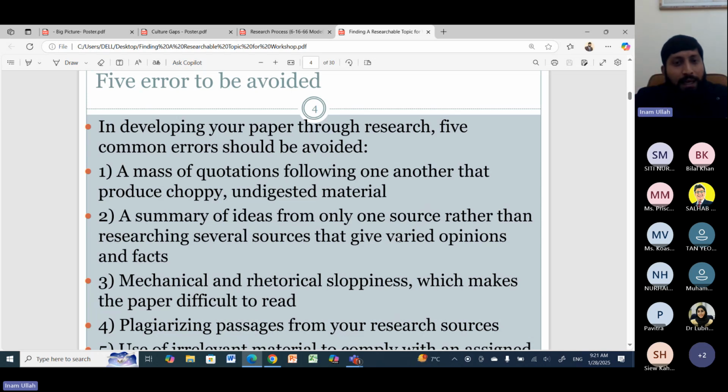They produce choppy and undigested material. Now, what does it mean? As I discussed in the last point in the previous slide, you should take sources and quotations from all the other researchers and experts in the field. But this does not entail that your research should just be a mass of quotations. You should not be quoting one person and then another and then another. It should not be a mass of quotations following one another.